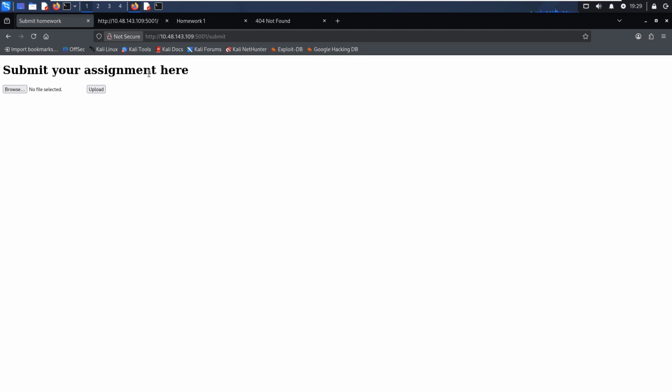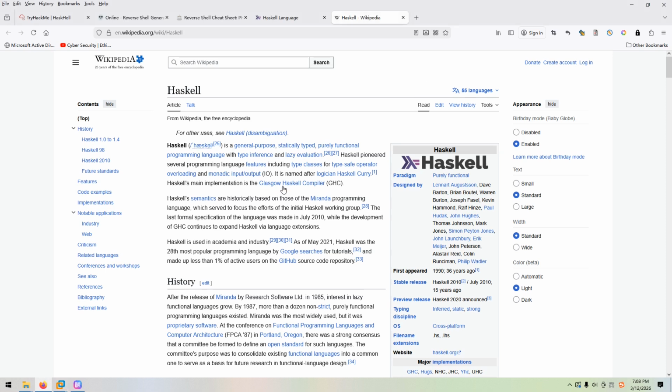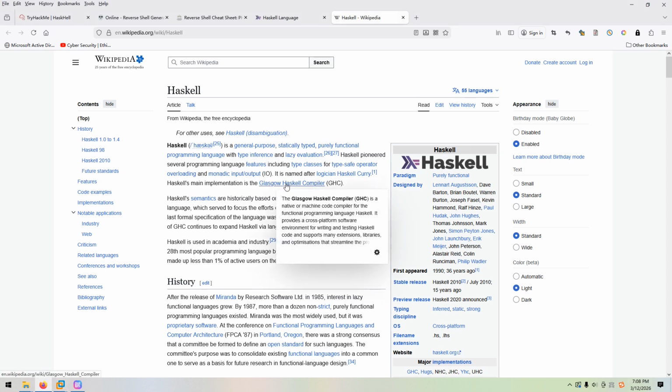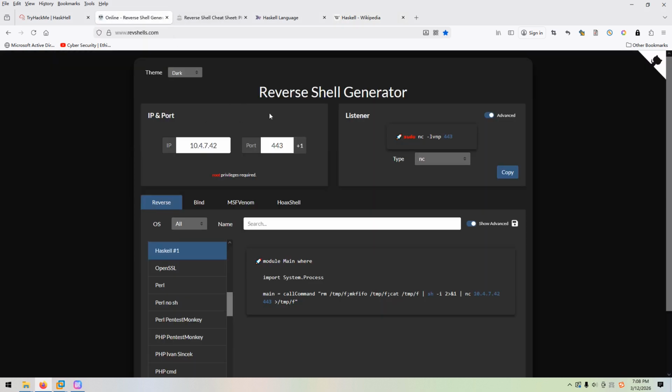We need to upload some script in this programming language, Haskell, okay? And we do not need to grasp this language. As pen testers, we can use Google to do some research, because we want to get a reverse shell, and we can go to this website to generate the reverse shell dynamically, okay? You can select the type of reverse shell, and then we can copy.